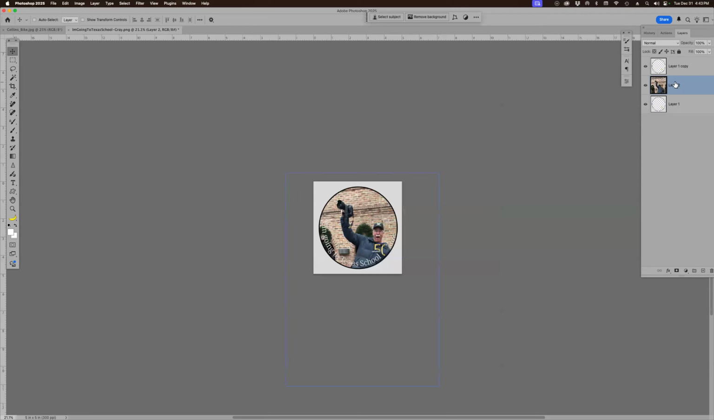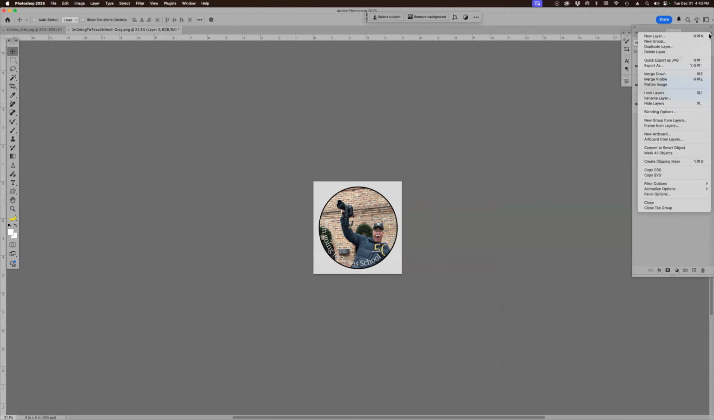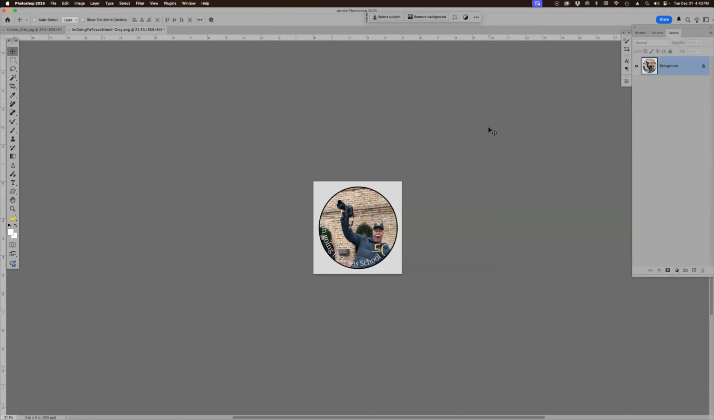And the easiest thing to do from here is on my Layers panel, I'm going to go to the three lines, what looks like a pancake or a hamburger, whatever you want to call it. And I'm going to go down to the bottom. Actually, they moved it. It's in the middle now. It used to be at the bottom. Now it's in the middle. We're going to go to Flatten Image. It's now a flattened image. We're going to save it.